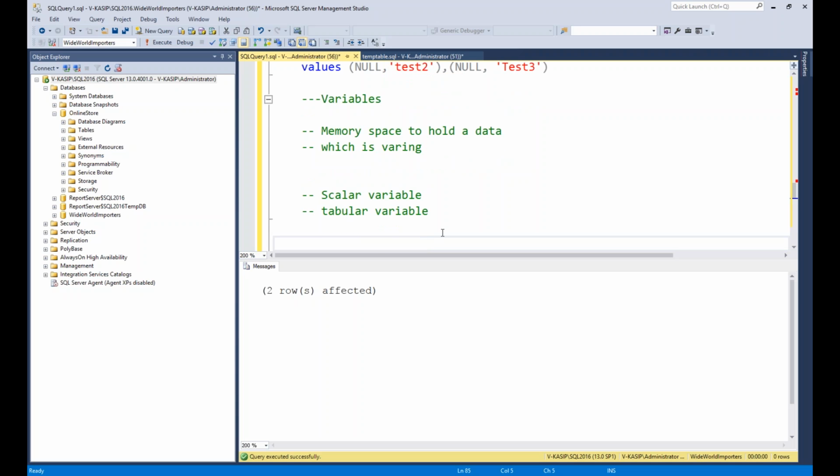Let's look at how to define variables in SQL Server. To define variables in SQL Server, you need to specify DECLARE as the command. Declare, and the variable name starts with the at sign. Sorry, at the rate.